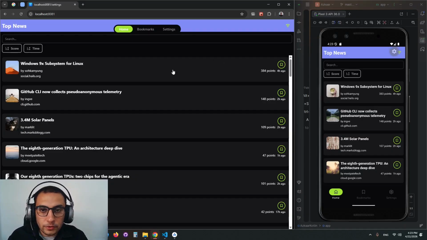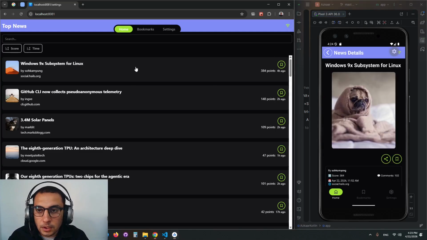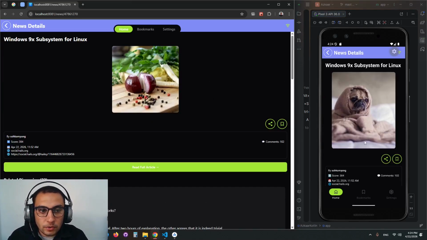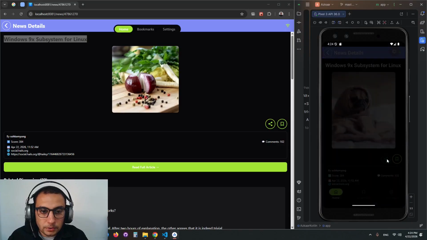So this is the first screen. The second screen is the news details. Let's try to click here, and we can also click here. The images are random. Basically, as you can see, this screen displays the header, the title of the news, an image, a random image, and the ability to share. So let's try here to share.